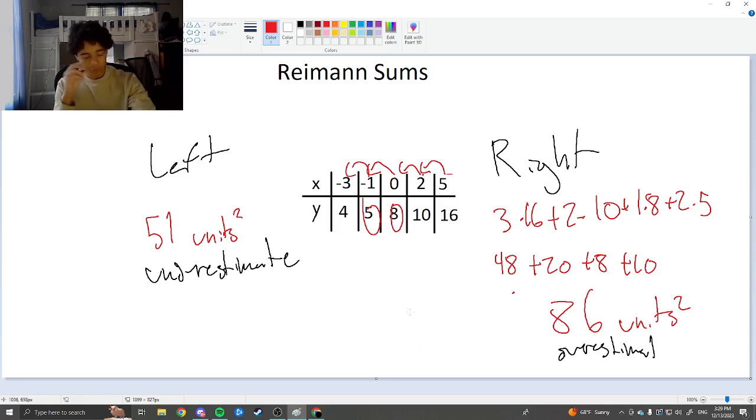Same is true with the right Riemann sum. It's just you have less overestimates. But the more rectangles you have, the more accurate it's going to be. And in this one, we're covering a distance of 8, and we're only using 4 rectangles. So both estimates are going to be not very accurate. So you should just keep that in mind.